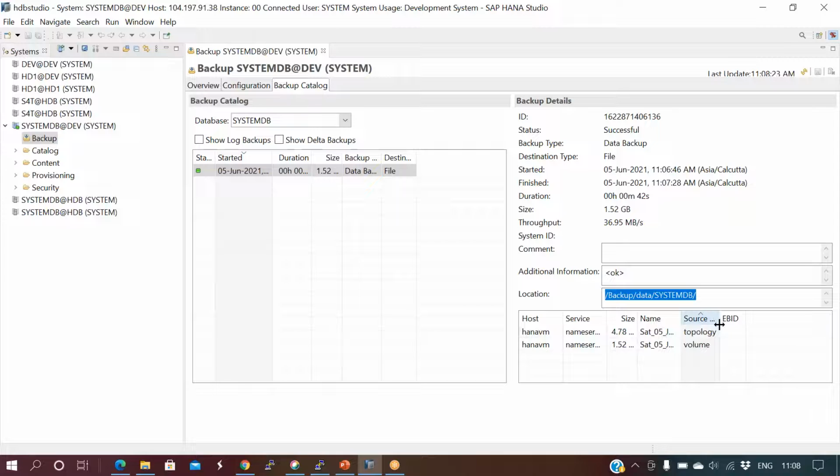Okay, the file system backup, it shows date, duration, size, and then location. And if you see here, this is the location. This is the prefix: sat underscore 05 underscore June. Before the underscore data backups, you will be having the prefix. After the underscore, you will see the data backup. That means before that, all of it is the prefix.